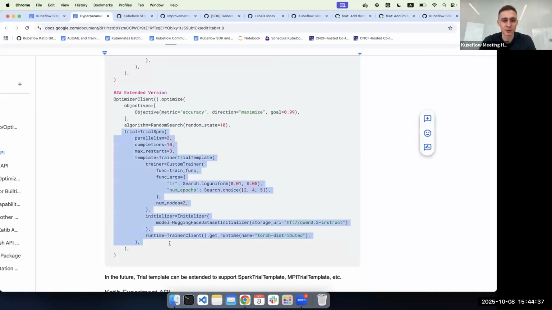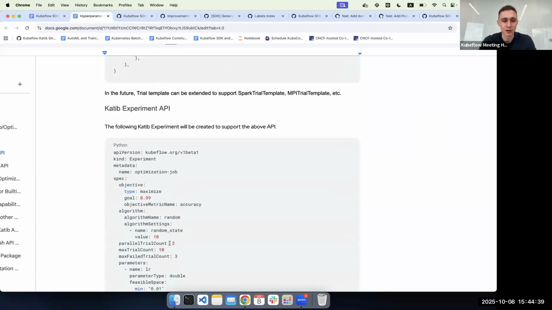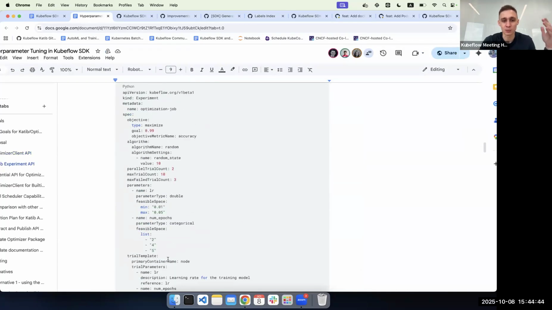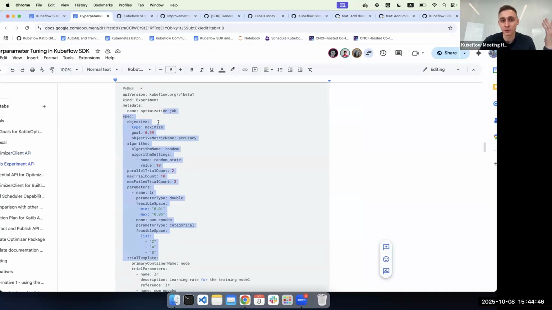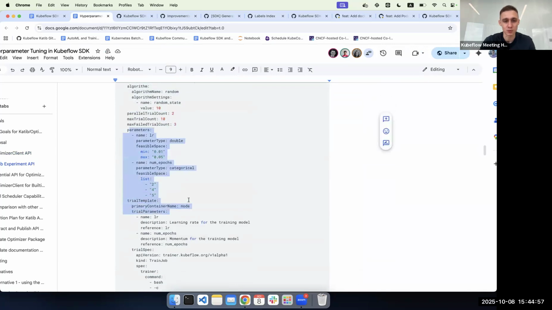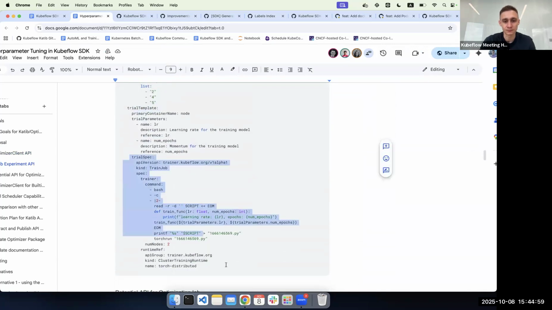And they can also specify the trial spec here. So this is again how this transitions to the Katib experiment. This is actually what is happening behind the scenes. So we will create this experiment CRD, which will have the objective, the algorithm, the parallel trial counts, and the parameters like a search space, and the trial spec.